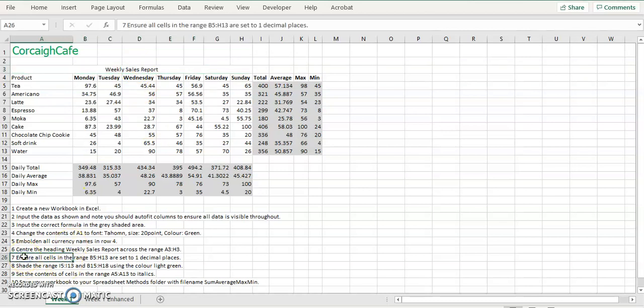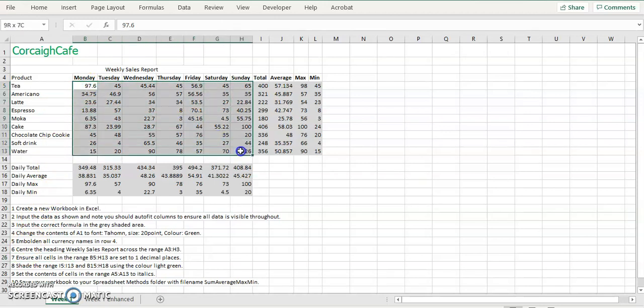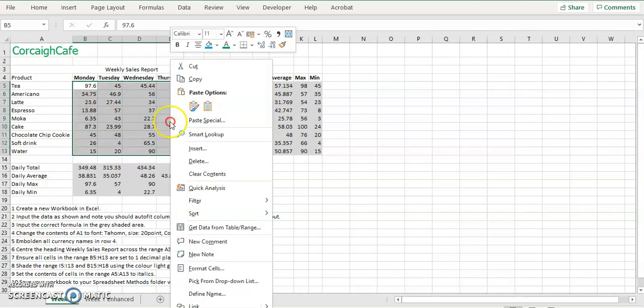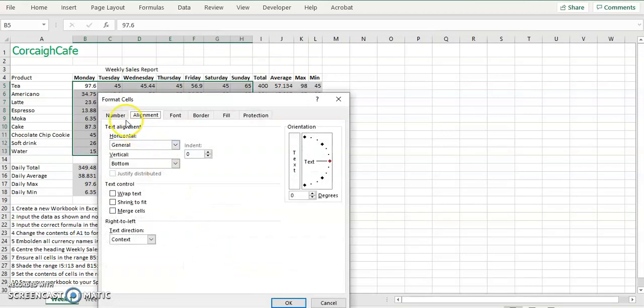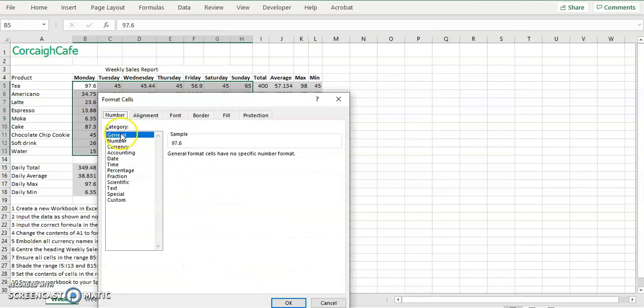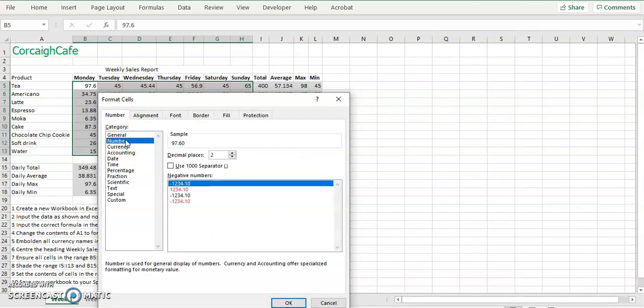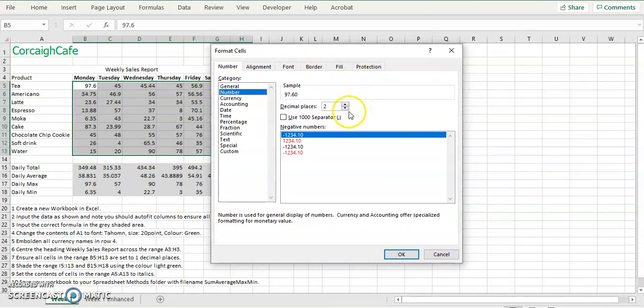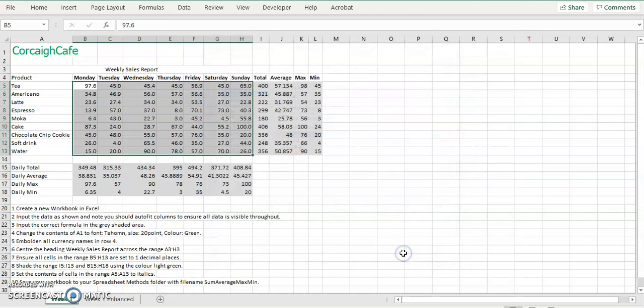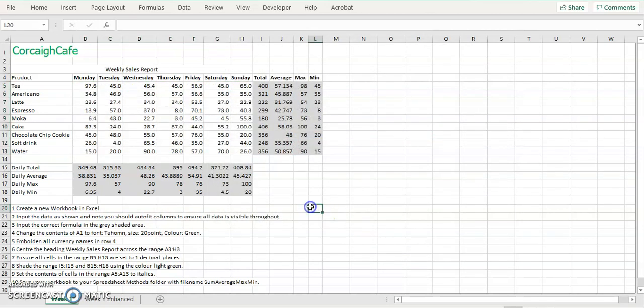Number 7, ensure all cells in the range are set to one decimal place. So it's B5 to H13. Again, right click, down to format cells. This time we're going to number. And again, we're setting the number here to one decimal place. And clicking OK. There, one decimal place.